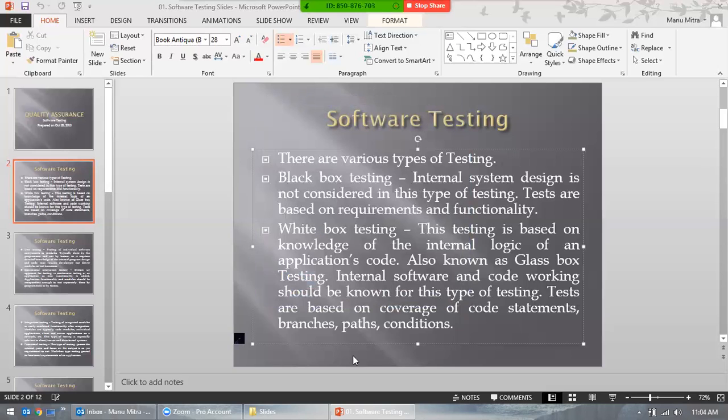So let's talk about black box testing. What is black box testing? It is done by the testers and not by the programmers. It's a high level testing, because the internal system is not considered, and tests are based on requirements and functionality. To make it simple, black box testing is a high level testing done by the testers and not by the programmers.